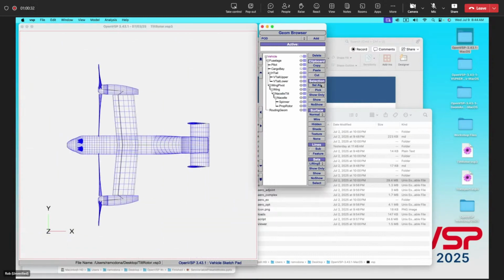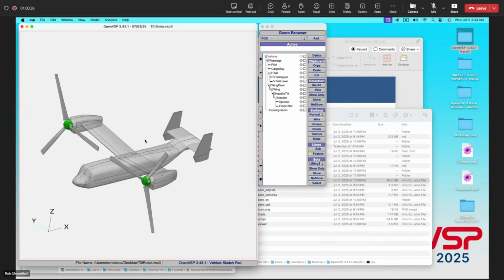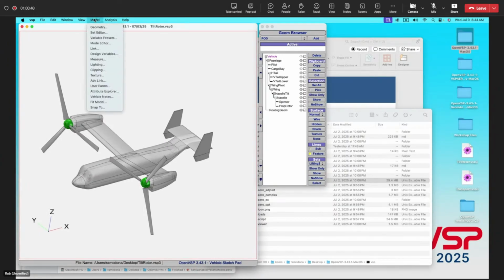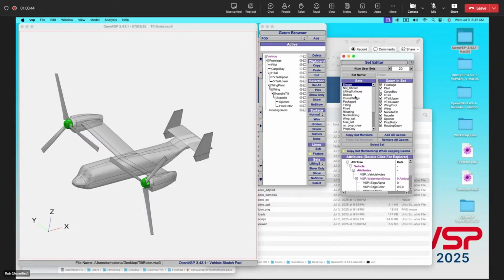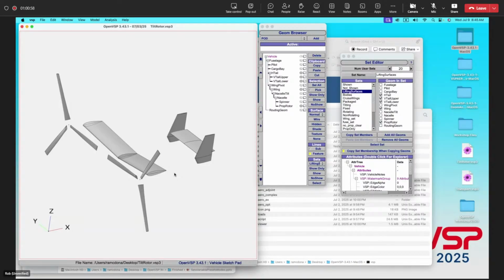So here is a generic tilt rotor model, and we have both sets. So we'll come into the set editor first, and we can see this model has a whole lot of sets, and I'll show you why later in the day. But for example, we have a set of just the lifting surfaces. So I can choose the lifting surfaces and say show only, and that gives me all of the things where a cata condition might be applied.